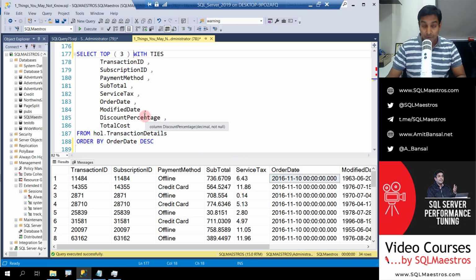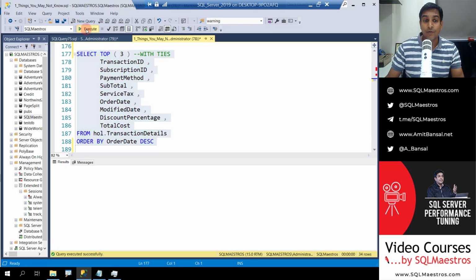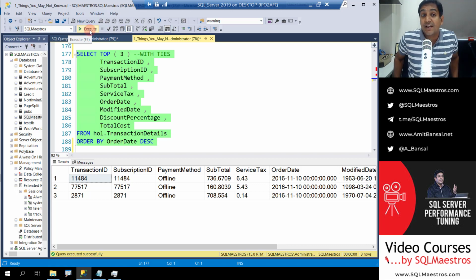But coming back to the original question, when I say top three, am I going to get the same records over and over again? No, I'm not going to get that. So let's run this a couple of times more. Look at this. This is changing. 2876312 and 20097. Look at the transaction IDs. Keep an eye on them. Again, it changed. Now you have a new one, 77517.